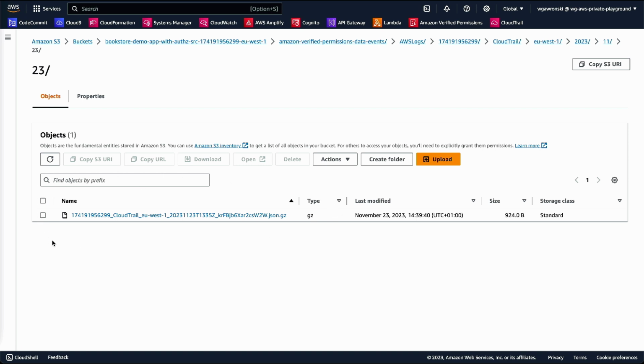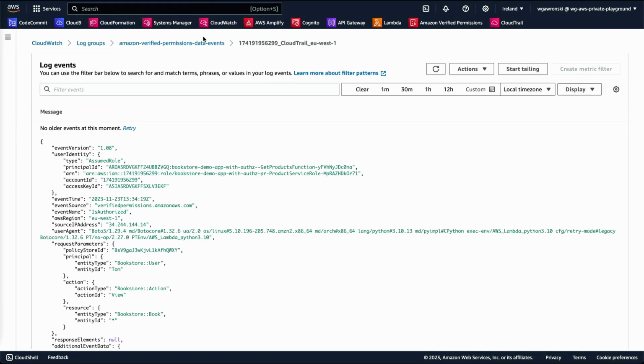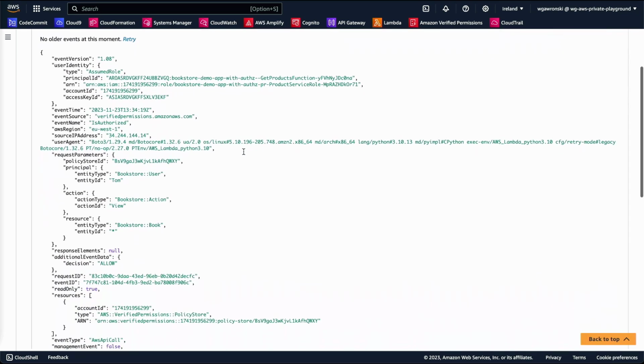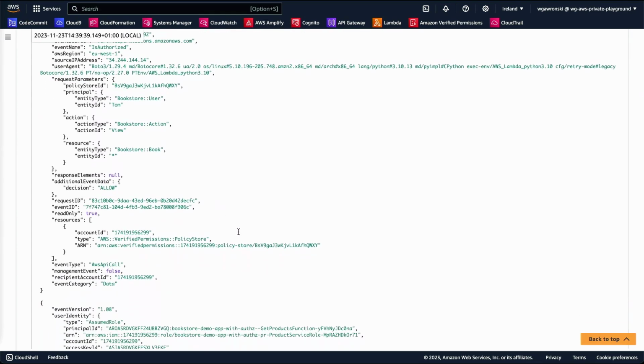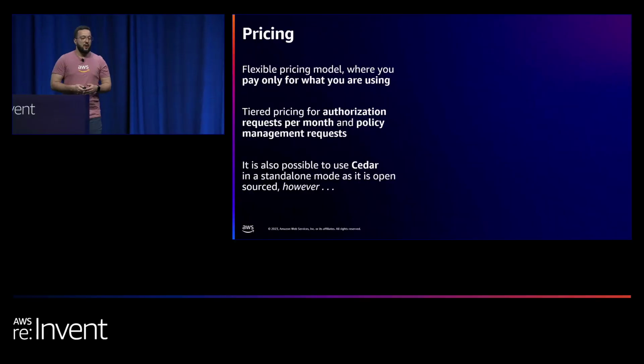And if you would like to see the content of those events, you can either extract it from those files, or you can enable CloudWatch logs. And thanks to that, I can show you what kind of information we have inside those events. And we have literally everything, including who called that, with what parameters, what was the context, what was the whole authorization request, and also we have the information about the authorization decision. Was it allowed? Was it denied? What kind of entities did we provide? So everything is there and available for audit.